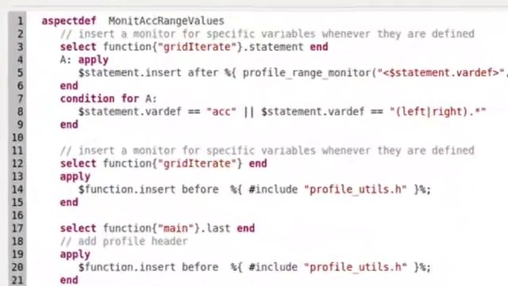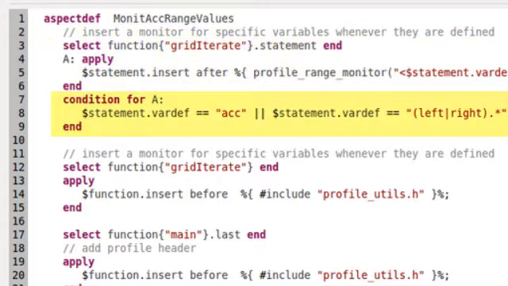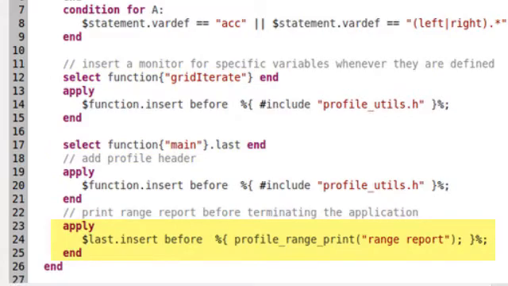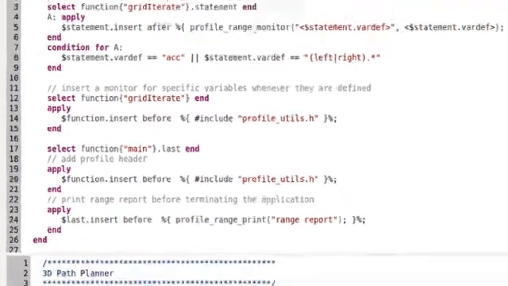This aspect causes the insertion of a call to a profiling function, after each assignment to variables inside the grid iterate function named ACC or whose name starts with left or right, as well as the required header file before the grid iterate and the main functions, and a call to a function for printing the final report.